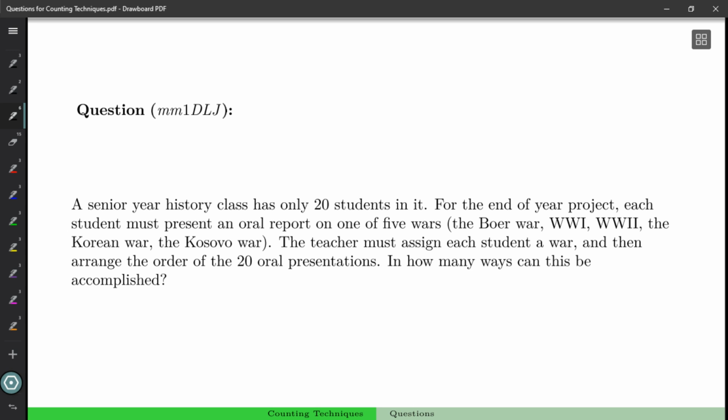A senior year history class has only 20 students in it. For the end-of-year project, each student must present an oral report on one of 5 wars: the Boer War, World War I, World War II, the Korean War, and the Kosovo War. The teacher must assign each student a war and then arrange the order of the 20 oral presentations. In how many ways can this be accomplished?